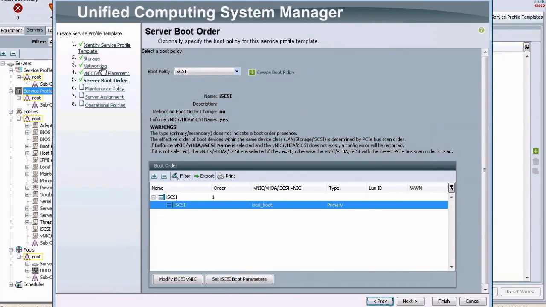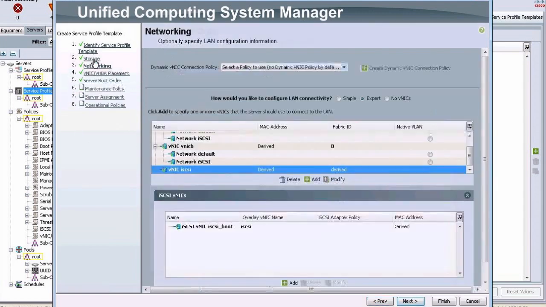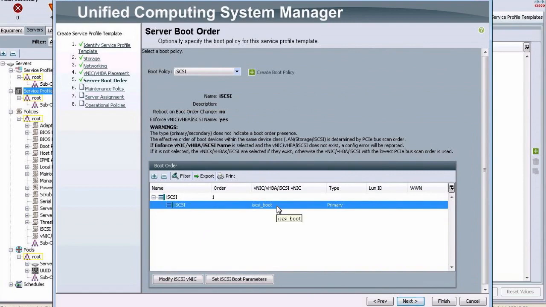Meaning my iSCSI boot VNIC, iSCSI_boot, is configured. And here I can say, all right, I'm using that iSCSI_boot NIC, and I'm going to set some parameters.